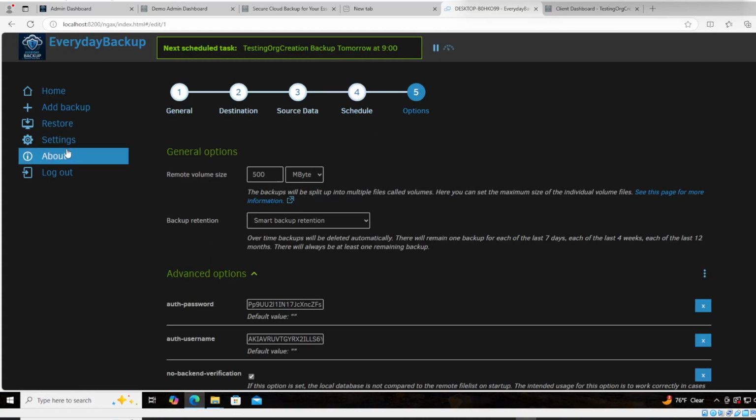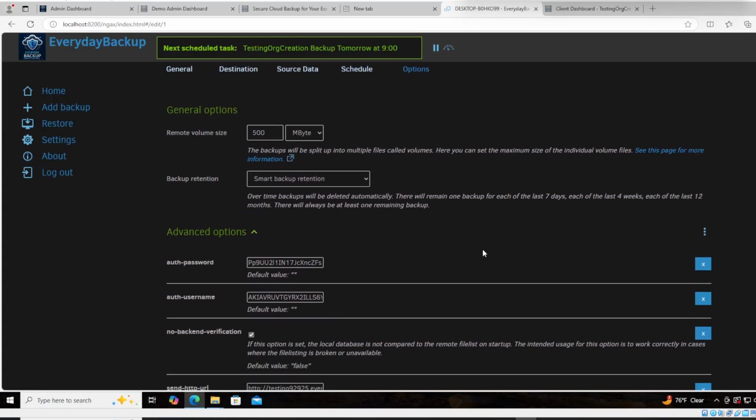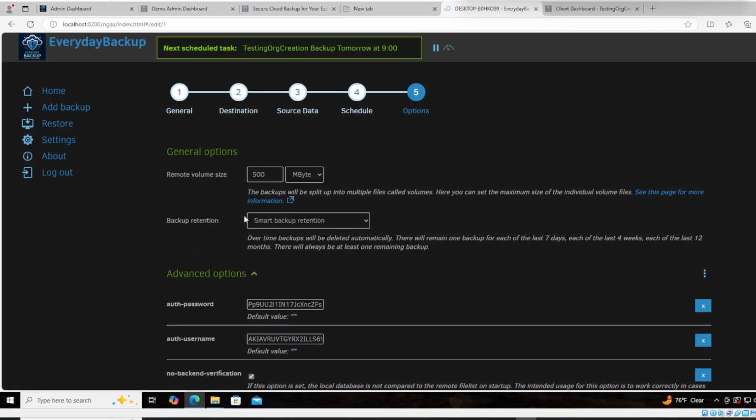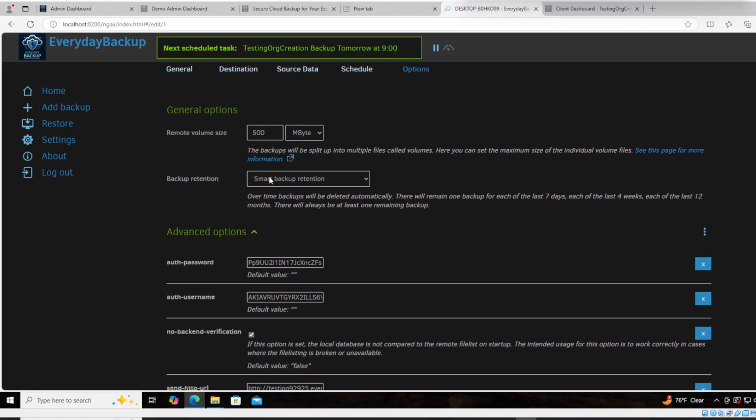In the options menu, everything has been preloaded for you. You should leave it just like this. We have 500 megabyte blocks. The backup is encrypted before it is sent to the storage location. So it will do so in 500 megabyte files, and it makes it much easier to restore the data later that way. Leave this smart backup retention just like it is.